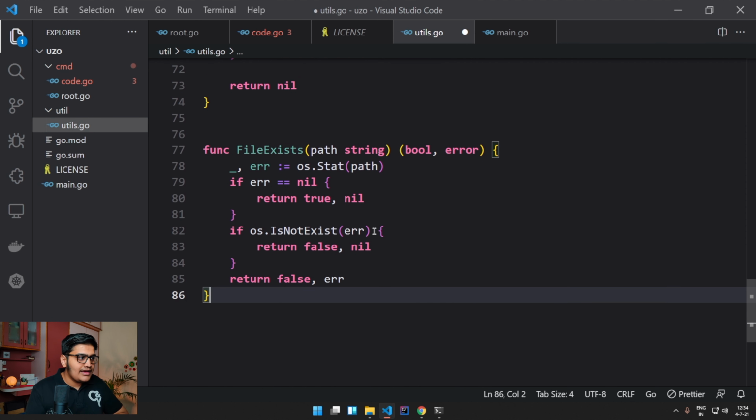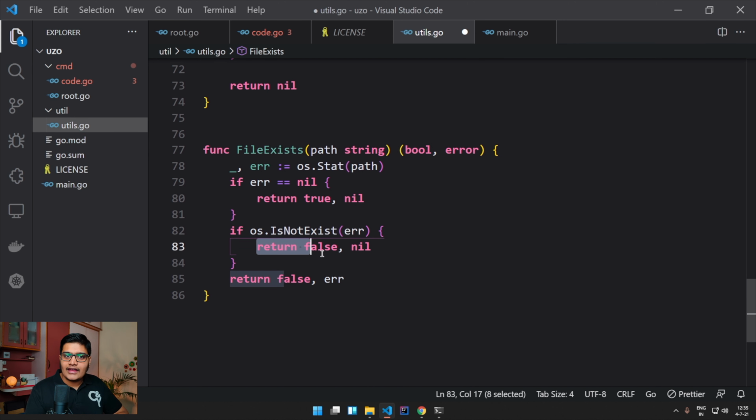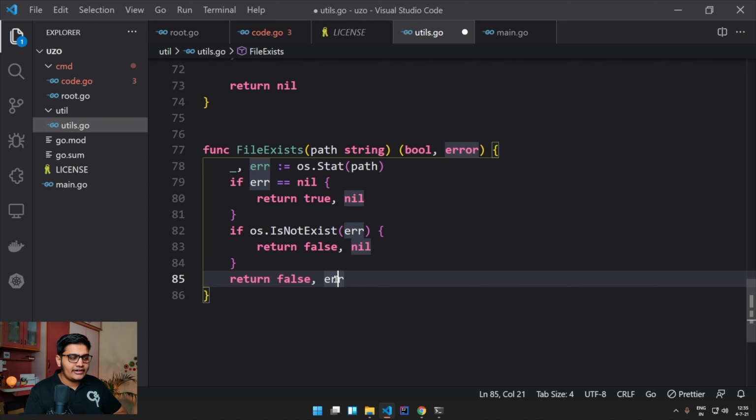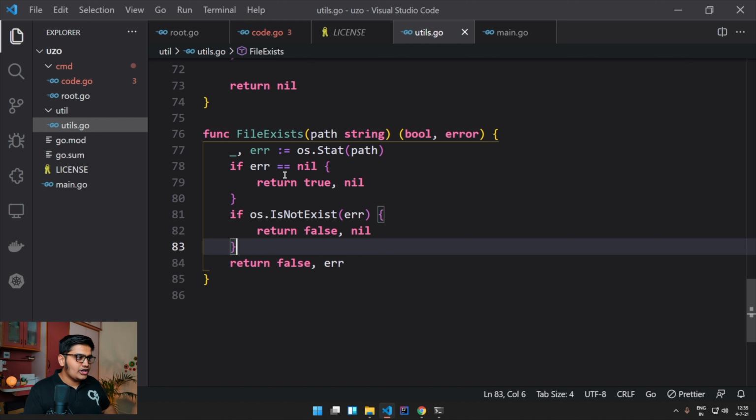It is just a simple function, FileExists, which is taking the path and which is returning true or false, and if there is any error over here, it is checking the statistics of that particular path. If there is no error over here, it will return true and no error, and it will also check if os.IsNotExist, then it will return false and no error. Otherwise it will return false, and if there is any error, it will return that particular error. So this is the particular method to check if that particular file exists or not.